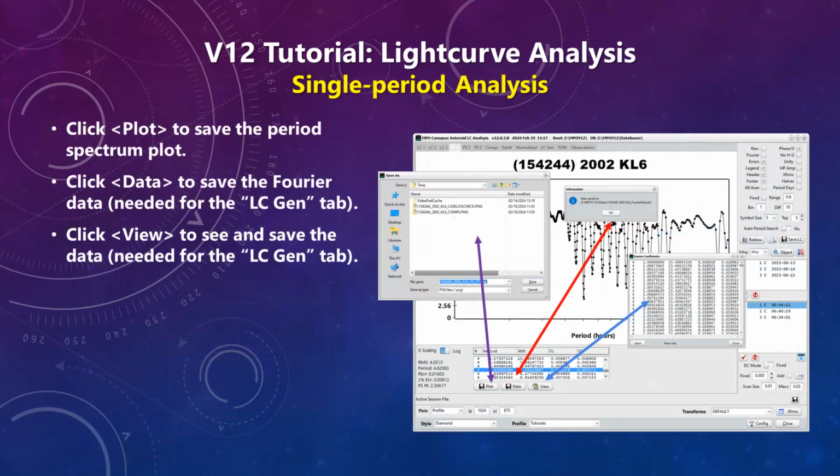Click the Plot button to save the period spectrum to a PNG bitmap in a directory of your choosing. The initial default is the plot subdirectory under the MPO V12 root. Click the Data button to save the Fourier data. These are used on the LC Gen tab to produce past and future light curves. The data are automatically saved in the UData subdirectory of the MPO V12 root.